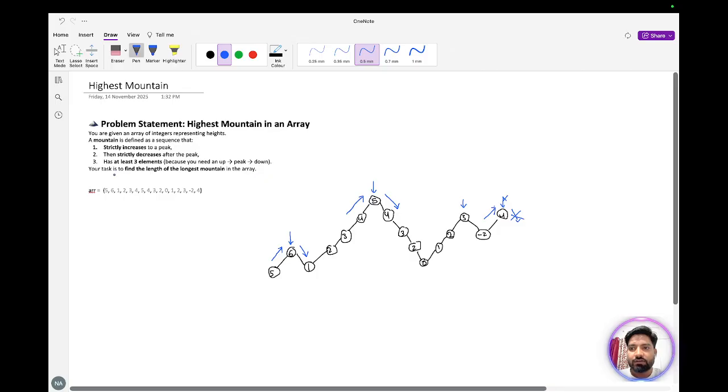Okay. So our task is to find the length of the longest mountain. Okay. So let's say we selected this as one peak, right? So what is the longest mountain for this? Okay. So if we count one, two, three, we have only three for this peak. Similarly, if we count for this mountain, how many? It will be one, two, three, 4, 5, 6, 7, 8, 9. So total 9 for this peak.